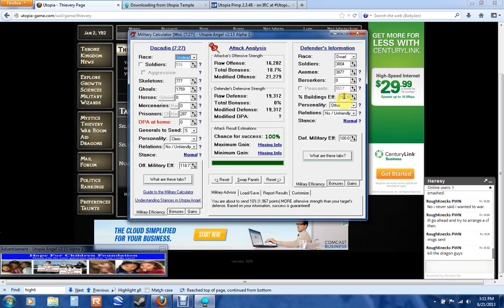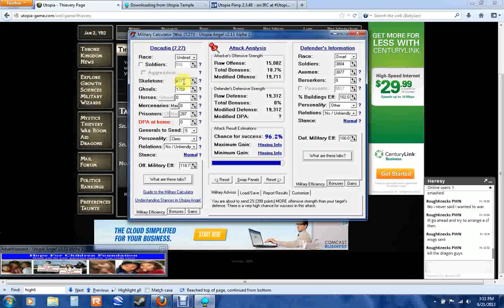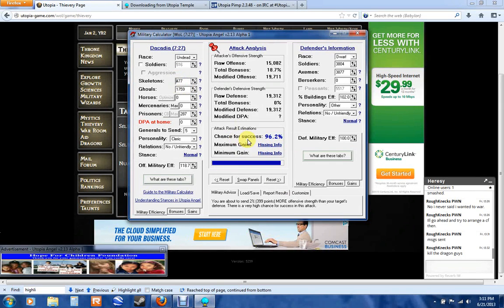It'll automatically fill in this information, and as long as you've Control A, Control C'd your military, this information will fill out automatically. You can change however many skeletons, ghouls, or whatever race you are. You can change whatever of these you need to, as long as you don't go over what you have. And see, now that I dropped it down to 477 instead of 777, my chance for success dropped to 96.2 instead of 100%.